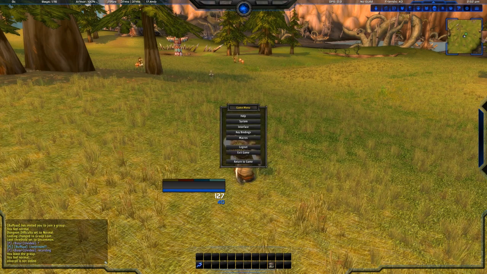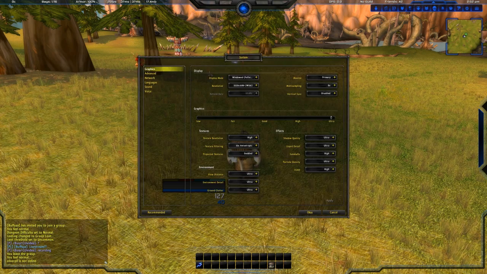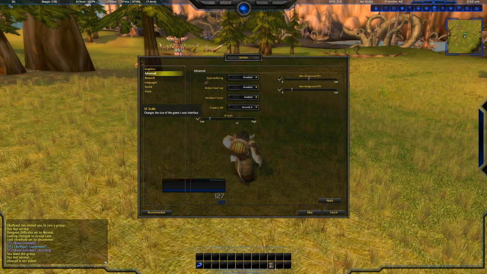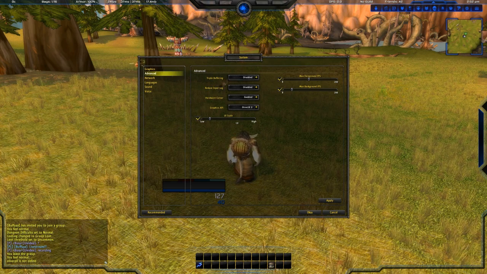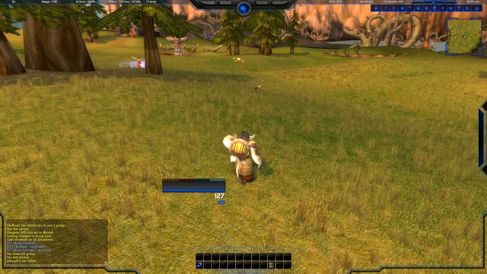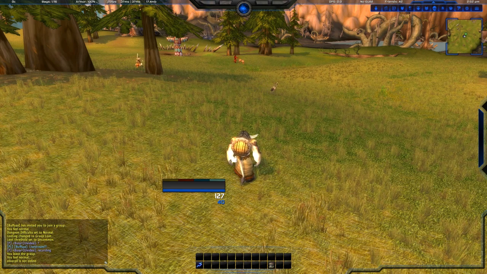And the way you change that, you'll press escape, go to system, go to advanced, click this UI scale, and then change this bar until you get it right. So mine's just right there. So that's good for me, so we're going to leave mine like that, and that gives me the perfect UI scale. It's not too big, not too small, it fits perfectly.